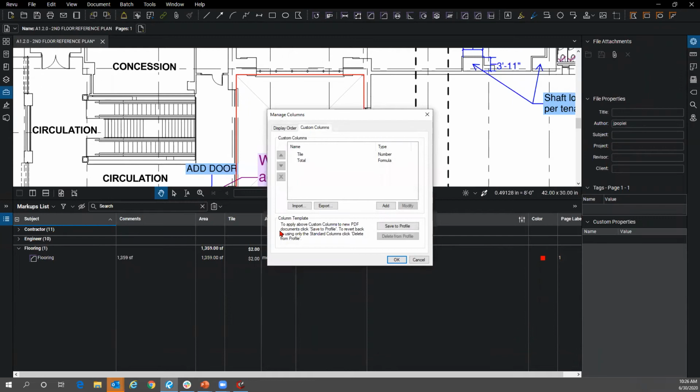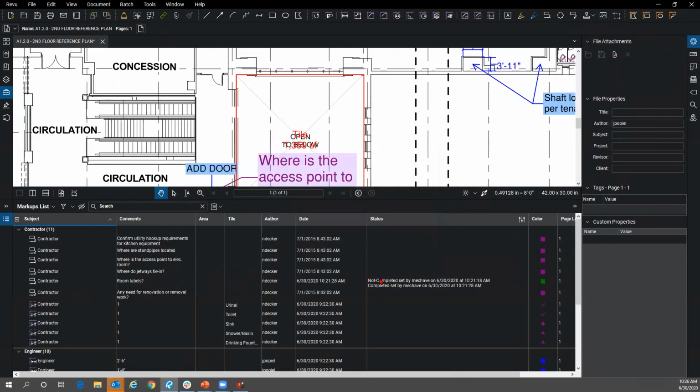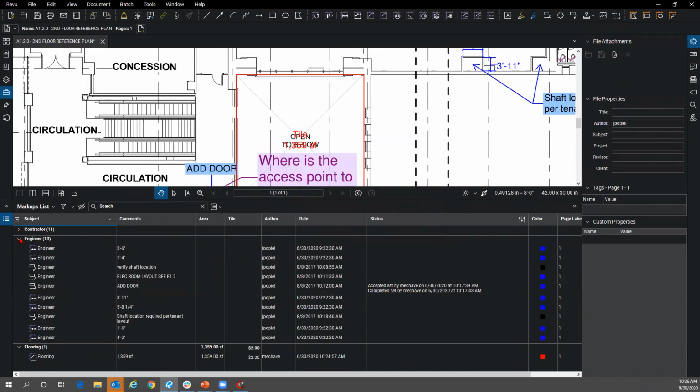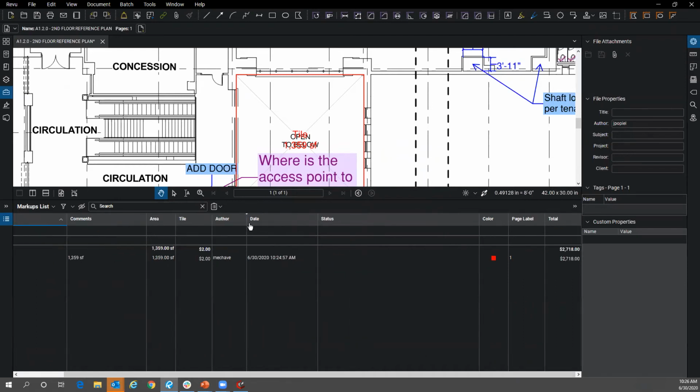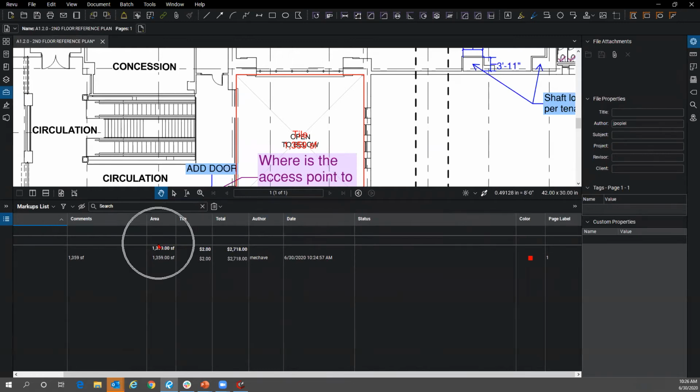And again, if we're creating any of these custom ones, is it going to just be assigned to the particular PDF, which it automatically does, or am I going to save it to my profile? Completely up to you on how you want to do this. And I'm going to hit OK. Go back down to this item here. I should have my custom over here. I'm going to drag it right over here. And there's my cost for it. So now I have my area, the tile cost itself, and the total for it.